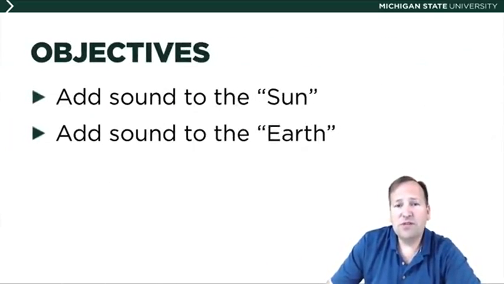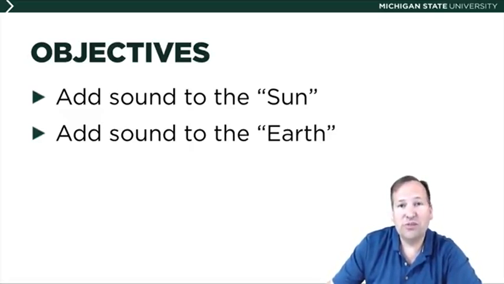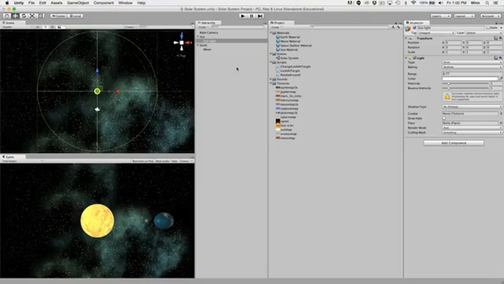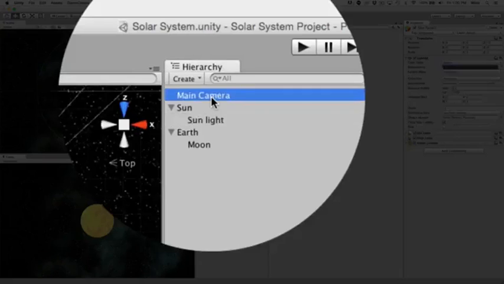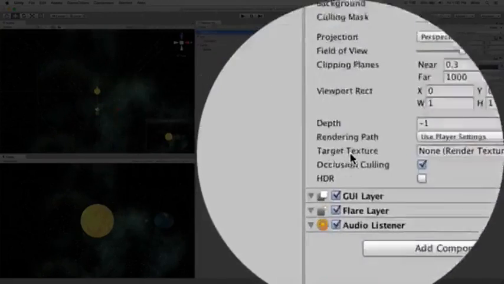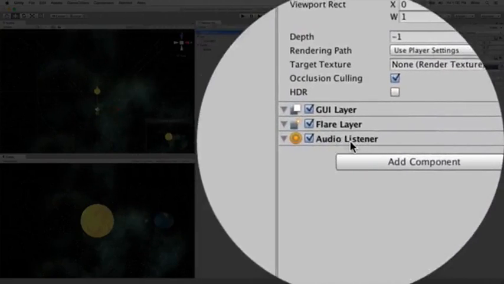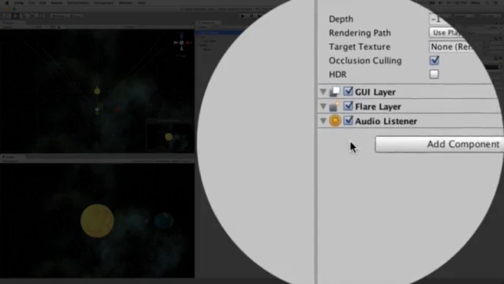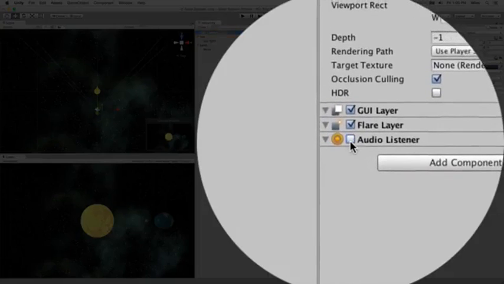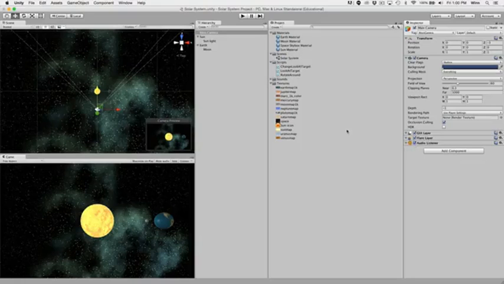So our objectives for this video will be to add some sound to the sun and add some sound to the earth to create a more rich auditory experience in our solar system. So let's go ahead and look at the main camera. If I select it over here in the inspector, you can see that there's actually an audio listener component attached to that. The audio listener is a pretty simple component. There are no properties. We could just turn it on or off in essence. So we've got the audio listener on the camera, and let's go ahead and add a sound for the sun.